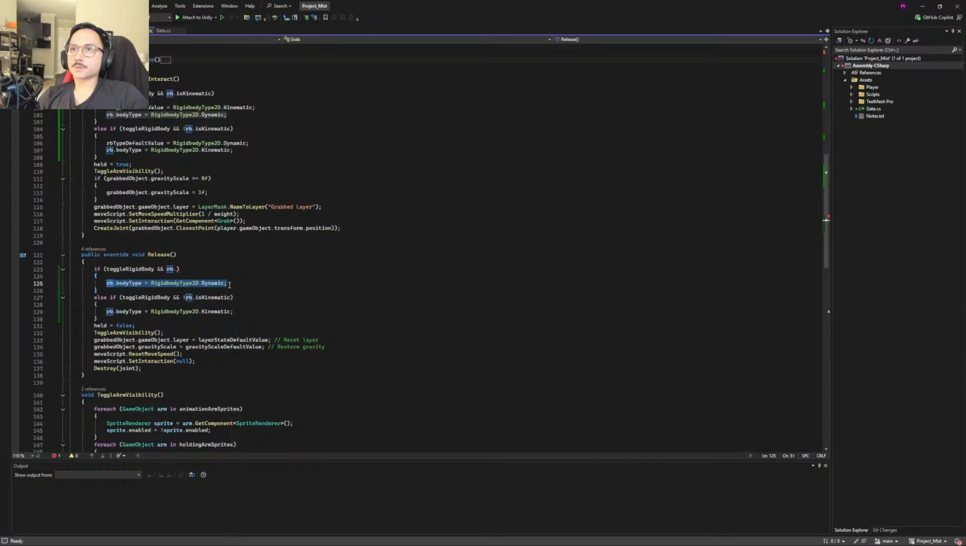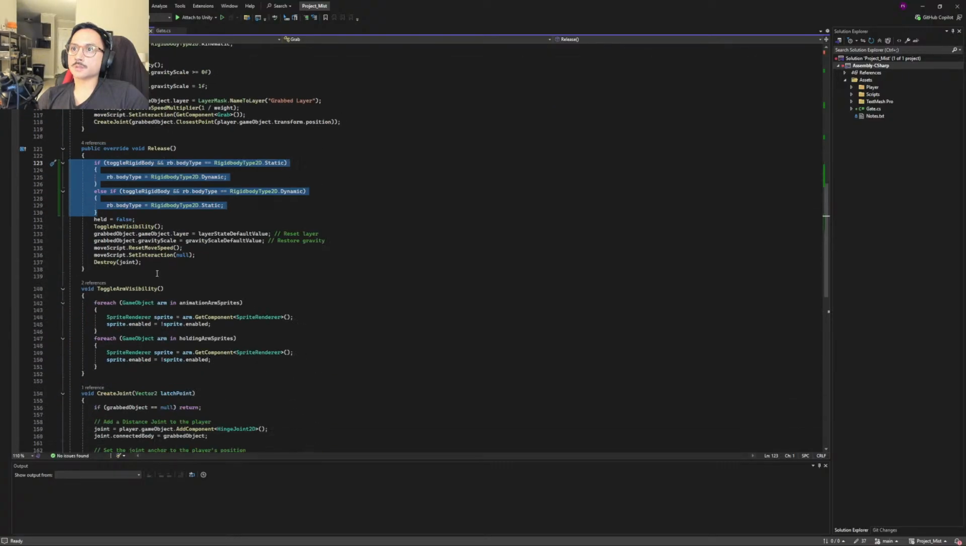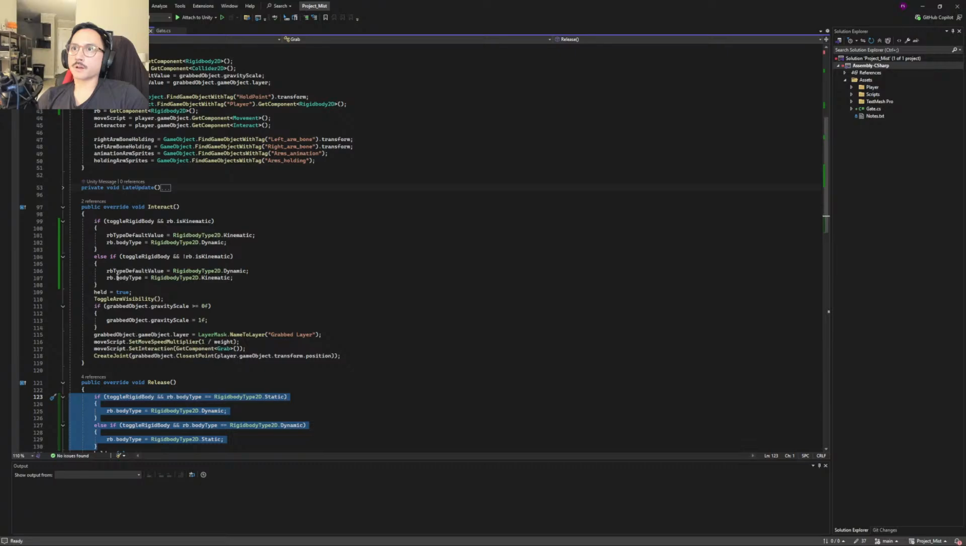Your body type. Okay, so if your body type equals Rigidbody2D.static, then you go to dynamic, and if you are dynamic, you go to static. So then we go here, boop, dynamic goes to static, and then we copy this. This is on release, so we have to go to the interact right here.